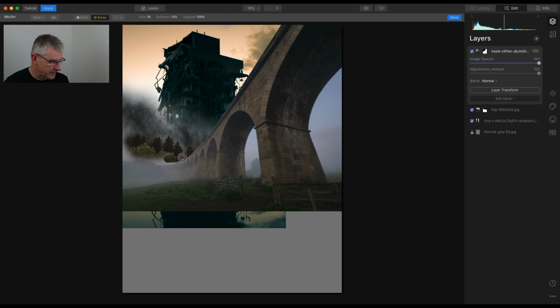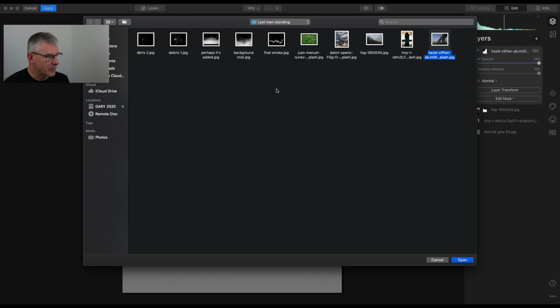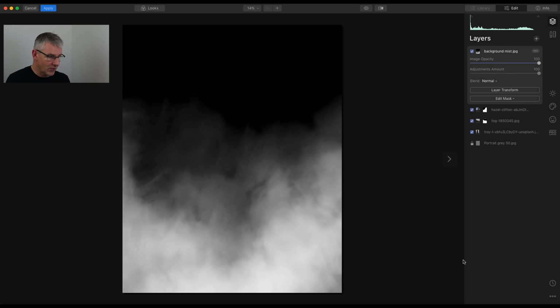I'm not touching this area just now, apart from that bit there, until I have my foreground and the placement of my soldiers in. But for now, what I am going to do is bring in another image layer, in this case, not an adjustment layer. So I am going to click close edit mask and go in and add a new image layer. So now we're going to play with the background mist, which is this one here, and I'm going to open that. And again, that is going to take on the aspect ratio of the document.